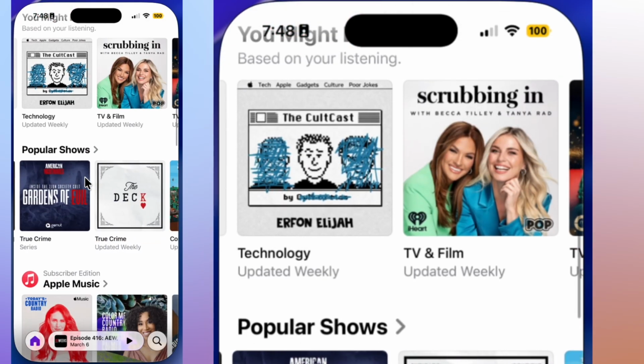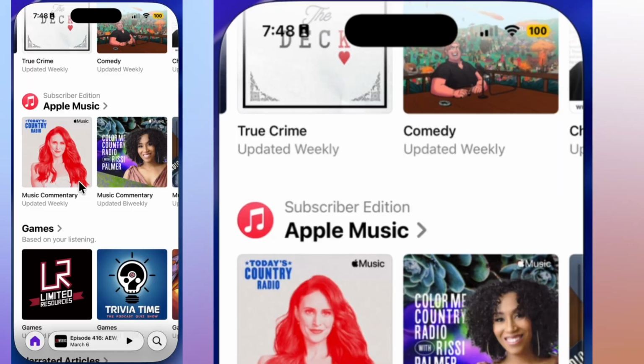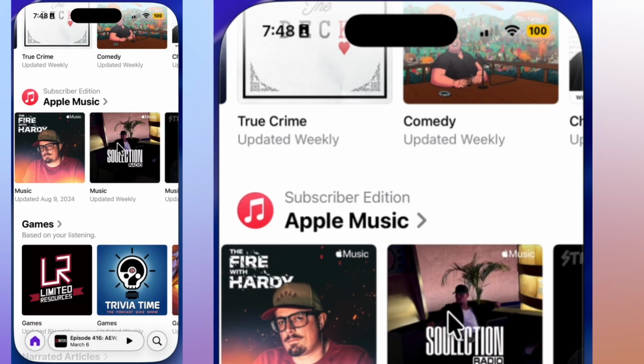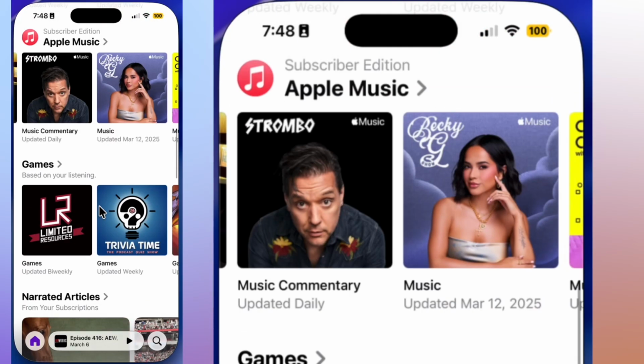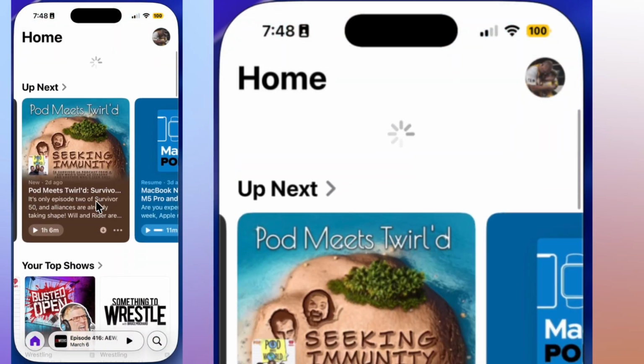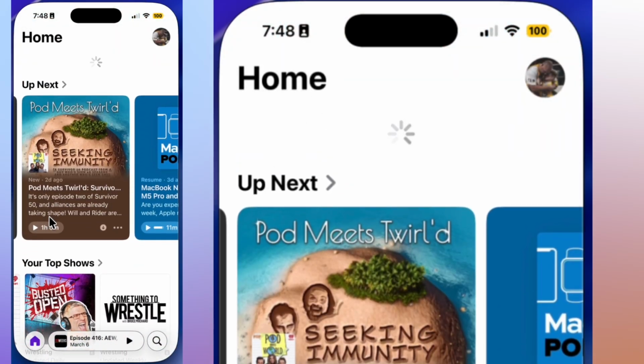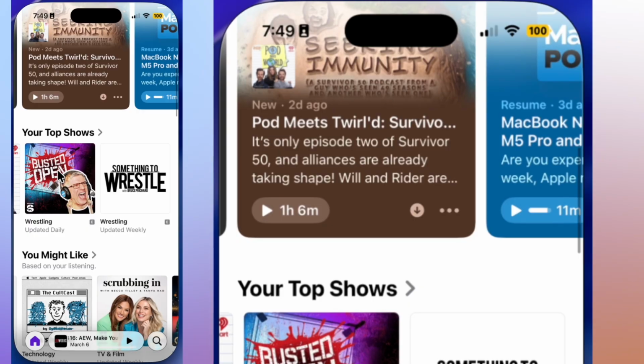Popular Shows down here. And then from Apple Music, if you want to get some subscriptions, and then games. So they have a bunch of stuff on the main page here. But mostly I stick to the Up Next and Top Shows sections.